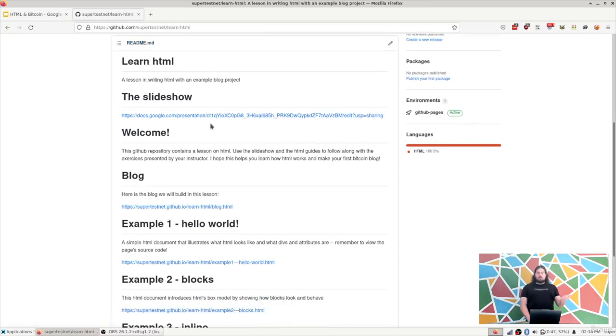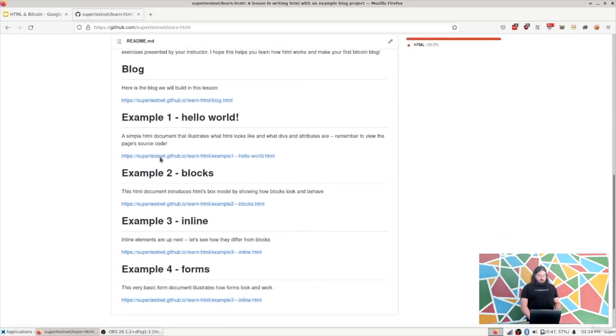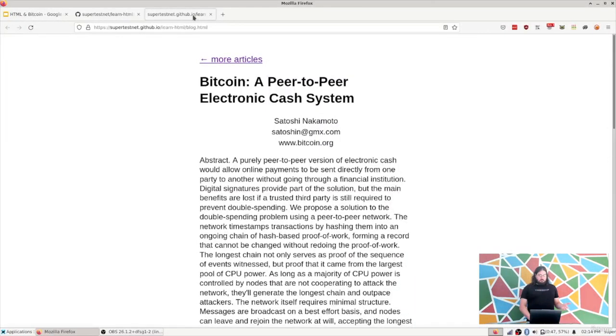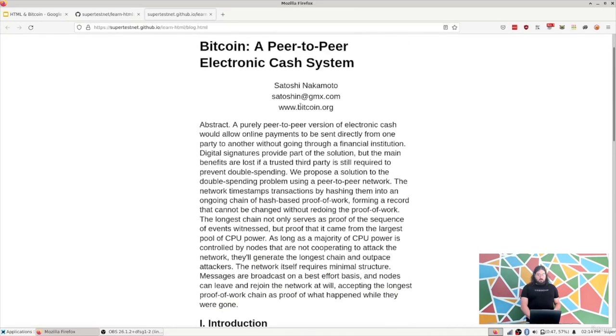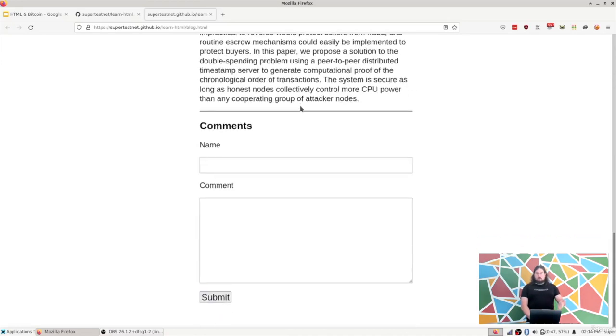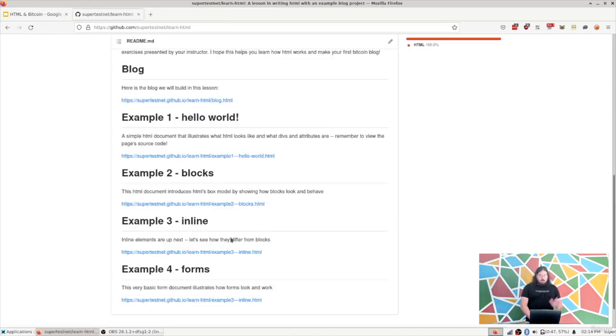So here I welcome you to the course, and I link to the slideshow that we're using, and I explain a little bit about what these HTML files are. So if you click the blog one, I'm going to open that up in a new tab. You'll see what we're making today. We're making this blog about Bitcoin, a peer-to-peer electronic cash system. And I basically just copy-pasted some text from the white paper here. This is what we're going to build today. Oh, and at the bottom, there's a comments section. So we'll get into that. But yeah, that is what we're going to build.